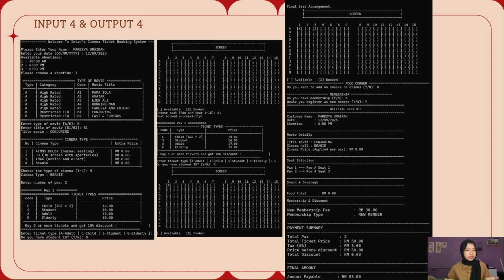For this customer, she bought 2 tickets, which is students, but they didn't have any student card, and the price will be back as normal, which is 70 ringgit. And she also chose a beanie hall, which cost her 8 ringgit for each packs. And she also didn't want to order any food, and doesn't have any membership, but she want to apply as a new member, and cost her 30 ringgit for fee new member. So the final amount will be 50 ringgit.